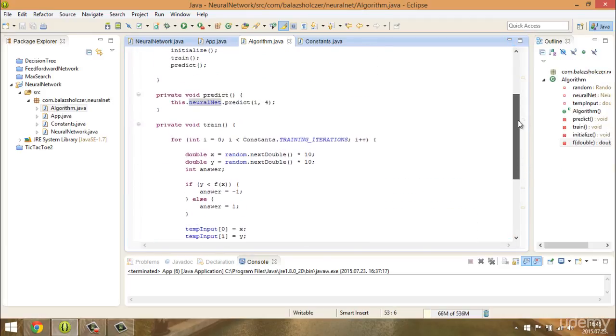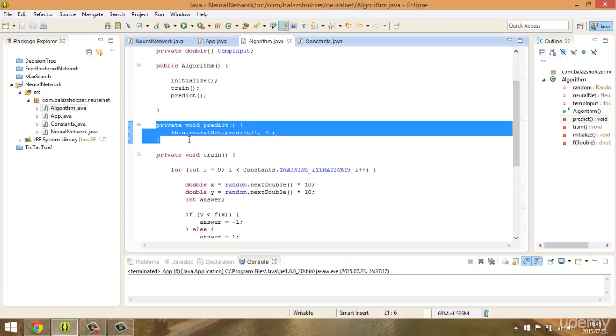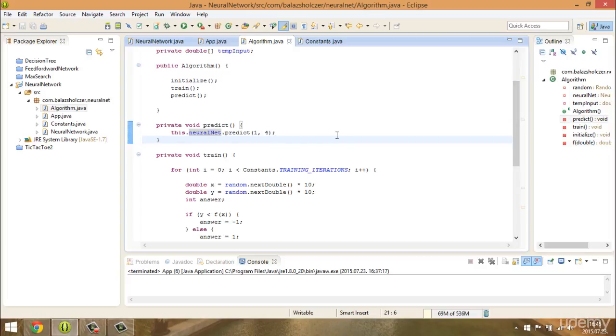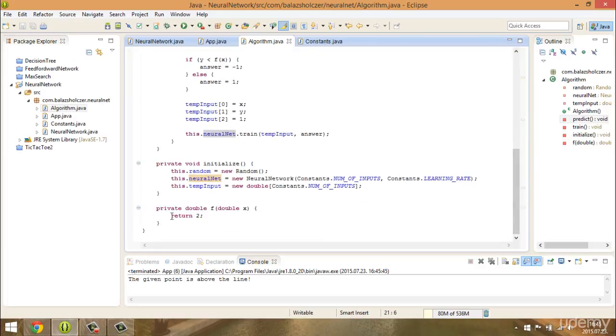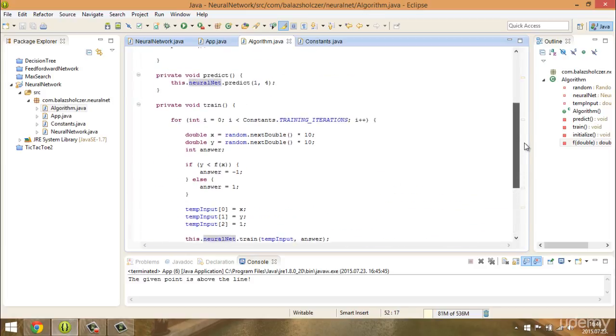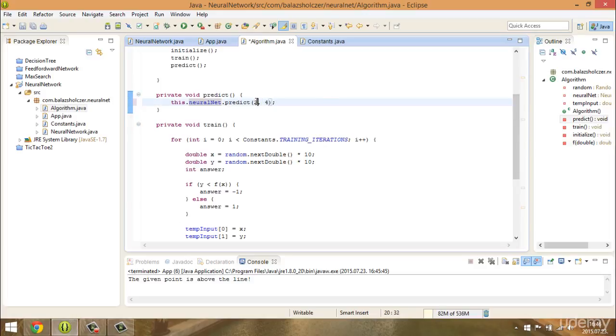And then after training our algorithm, we can have a prediction. We want to predict whether the 1 and the 4, what value it's going to give us. It is above the line, so the given point is above the line. It's working fine. It's returned a 2. It is a horizontal line, and the intersection with the y-axis is 2. This is how described. I'm not sure whether we are familiar with this basic math or not, but it's working fine. If I want to predict whether x is equal to 2 and y is equal to 1, it is going to be below the line. So it is below the line.